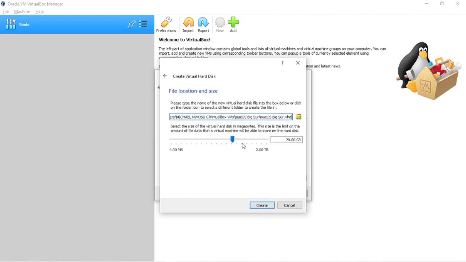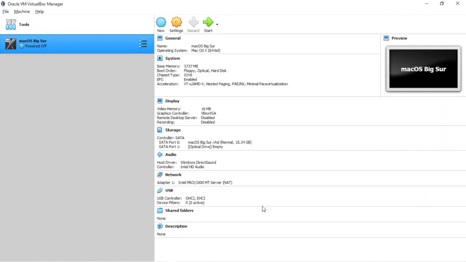Then you want to give it a reasonable amount of memory. So I'm going to be giving it around 16. If you have a system that has a smaller size memory, you can go for at least 8 gigabytes, guys. So I'm going to click on create, and there you go, guys. I have created my virtual machine on this system.